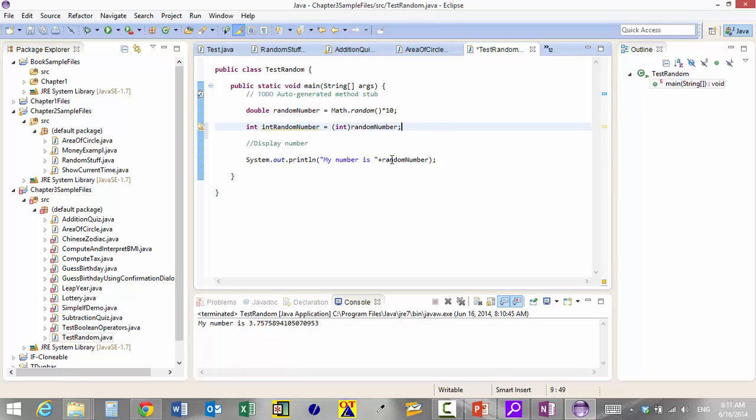Now instead of printing the random number, let's print the integer random number. Notice how I follow my naming convention. So let's see what happens now. You see here I have random numbers. The thing is that this guy will never be 10. It will be between 0 and 9.